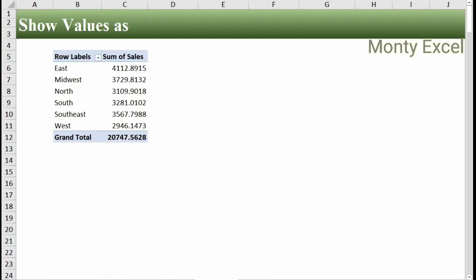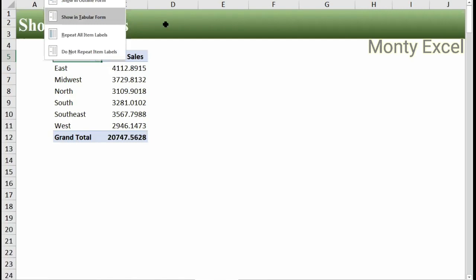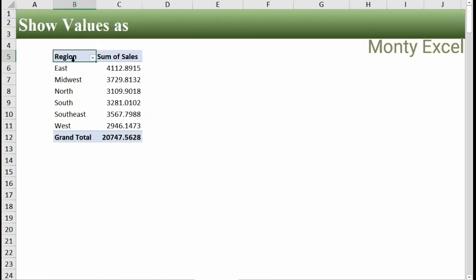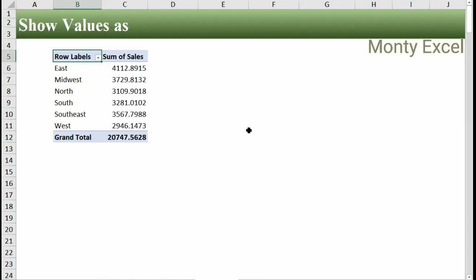So what I can do is go to this design part. In the report layout, always change to a tabular form. Now, fantastic. Now I can see region as a proper name. Earlier, it was showing row labels, column labels. That's how it is going to show you.